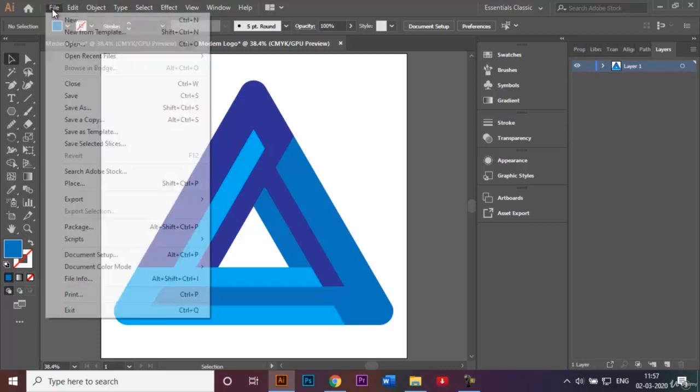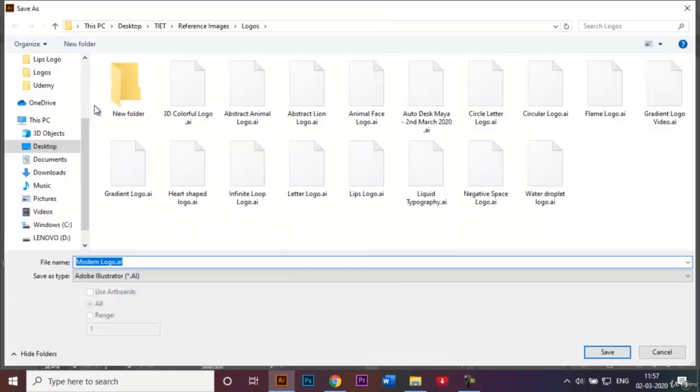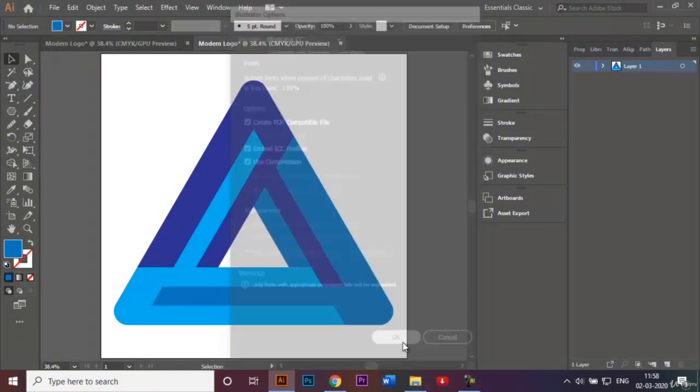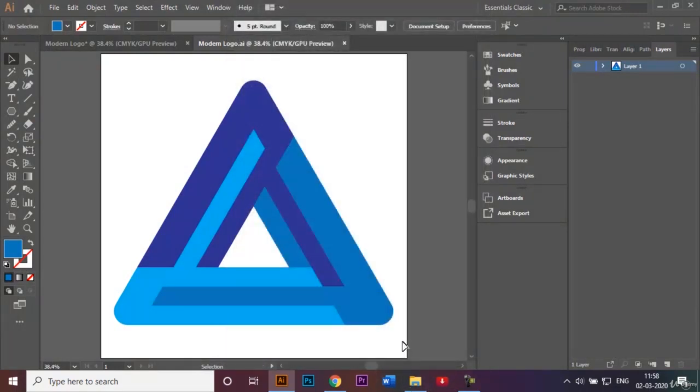In order to do that, I'll be going to File, clicking on Save As. By default, my file name is going to be the same as my document name, which is the modern logo. The Save As type is going to be Adobe Illustrator as well. I highly recommend that we save a file in this format so that just in case I want to make any further changes, I can easily do that by accessing my Adobe Illustrator file. Once that's done, I can click on Save and click on OK. And there you go. I've made a similar modern logo of the reference logo right here.